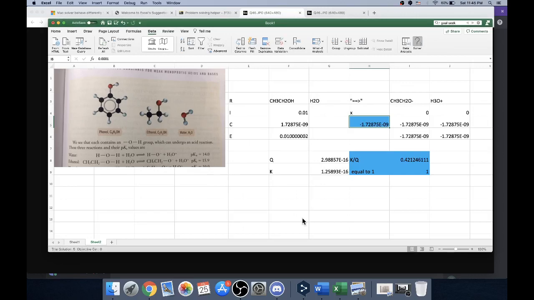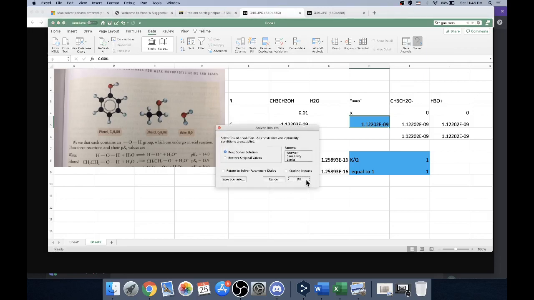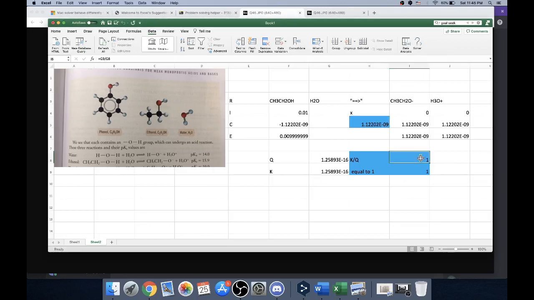May take some time, but once I do, voila, you get exactly 1. And then I get exactly the number that I wanted here, which is 1.122 times 10 to the negative 9. This is the same number I get for PC values. So for the Mac users, you gotta do this one.